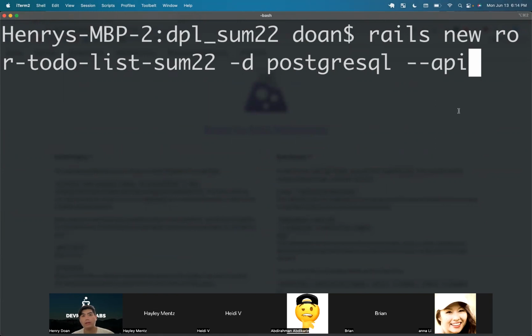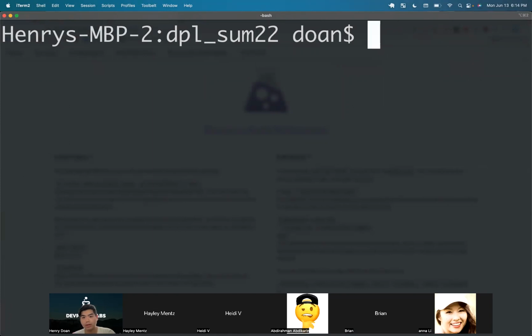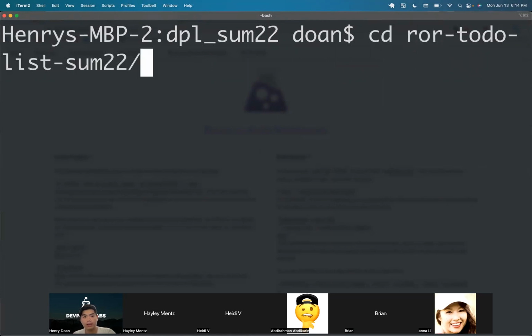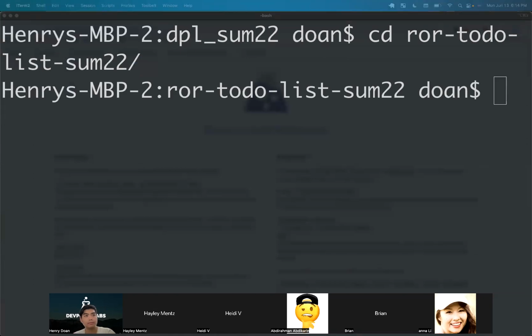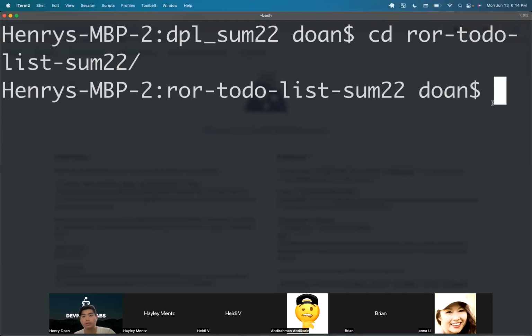So then what we need to do is go into our app directory, and then go ahead and run some commands inside of it. So let's do a cd into my React on Rails project. And then what we are going to do now is go into the gem file first. So let's go ahead and open this up here.